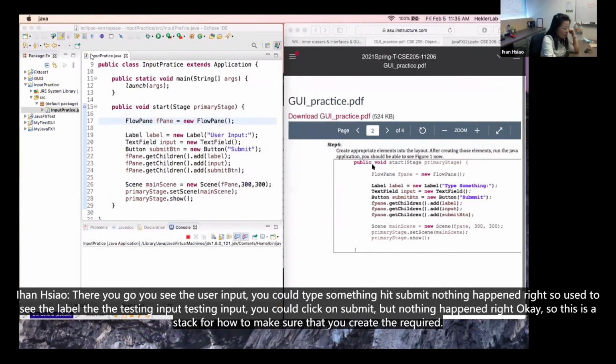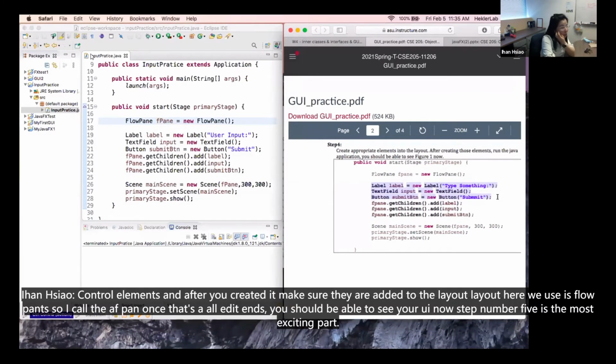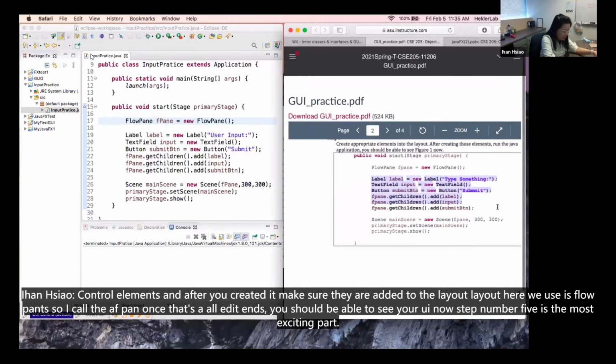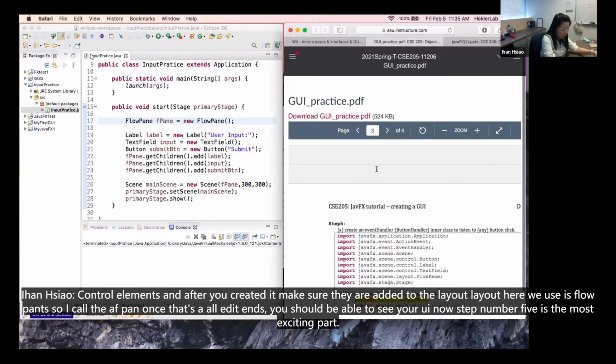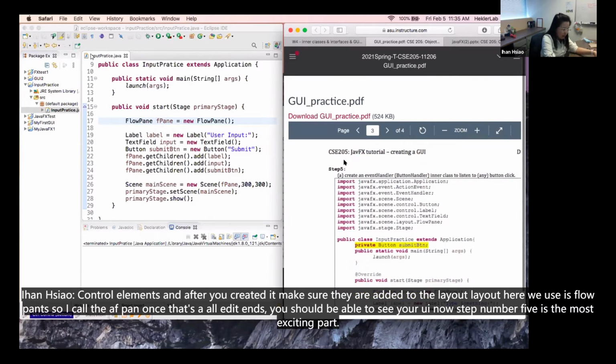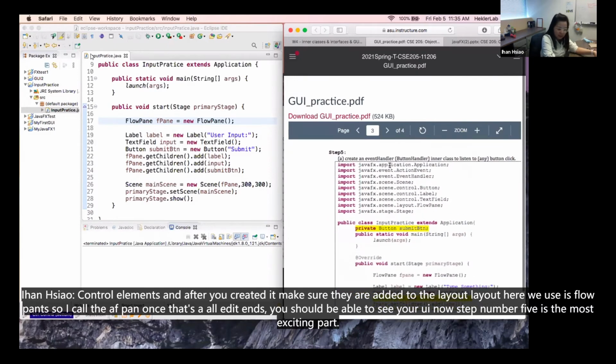Okay, so this is step 4. Make sure that you create the required control elements, and after you create them, make sure they are added to the layout. The layout here we use is the flow pane, so I call it fpan. Once that's all added in, you should be able to see your UI. Now, step number 5 is the most exciting part.